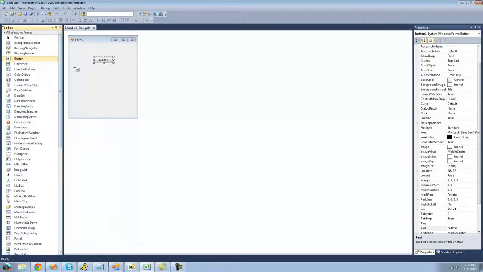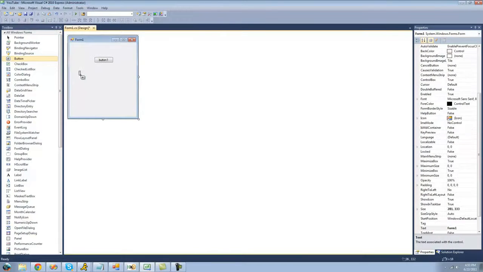Another way to add a control to your form is to simply click it and then go over to the form, without dragging, and now your cursor should look something like this, and then you can just go ahead and click and drag, and you can draw the control to whatever size you would like.